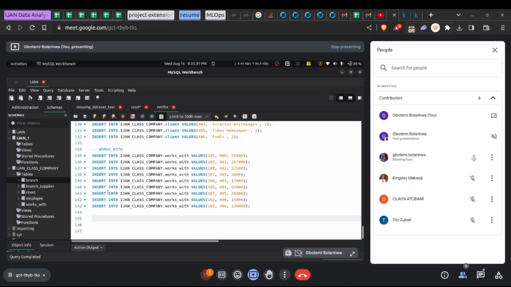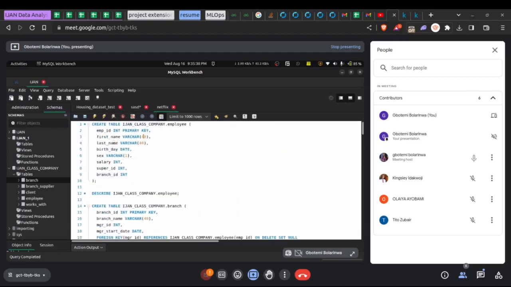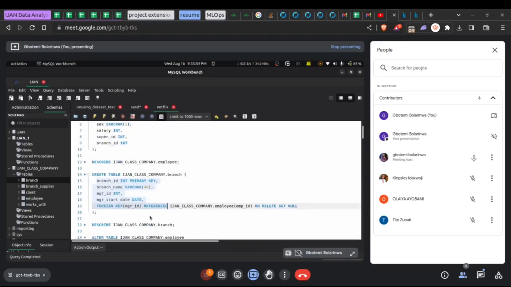So here, we said this is the employee. This is like the main table, should I call it the main table? Yes, this is like the main table. Then we have the branch, of course. The branch has the branch ID, the branch name, and a manager, which is connected in a way to the employee table, right?